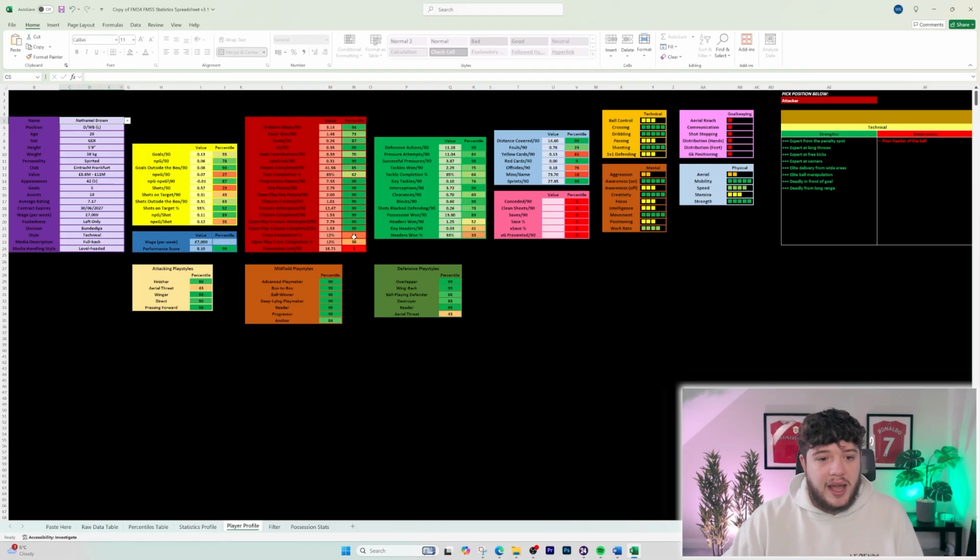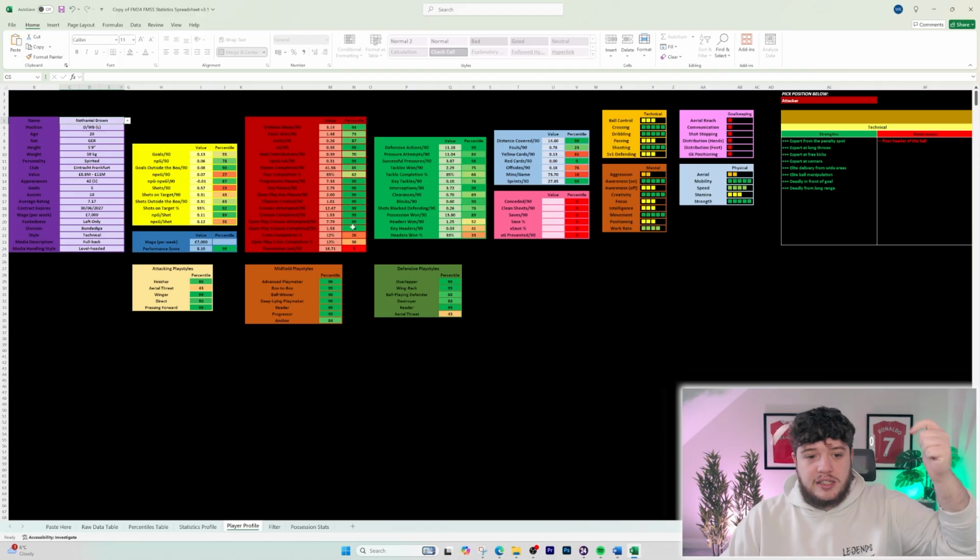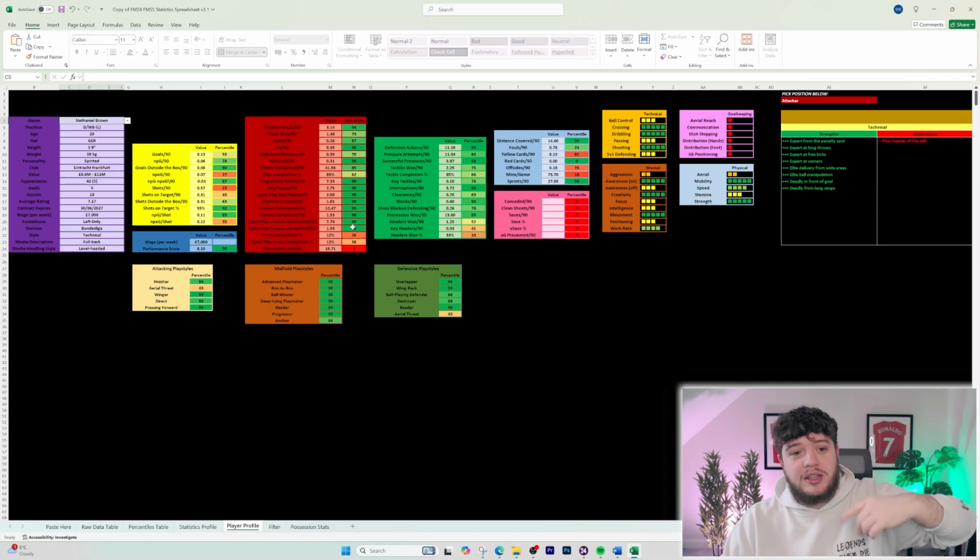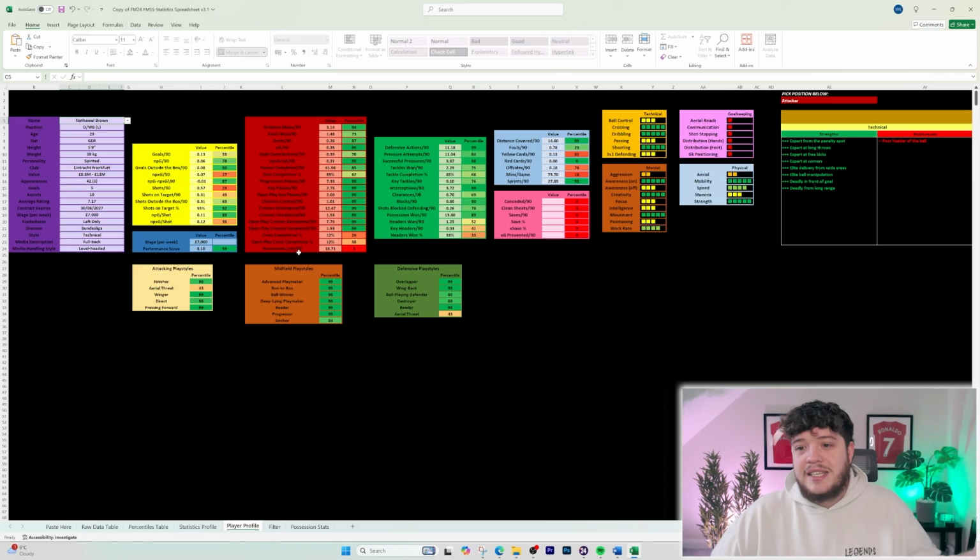Going forward as a left back, he is incredible. Top 1% in open play crosses completed, crosses attempted, chances created, open play key passes, progressive passes. He's exactly what we're looking for. It's an absolute no-brainer to go and get him.